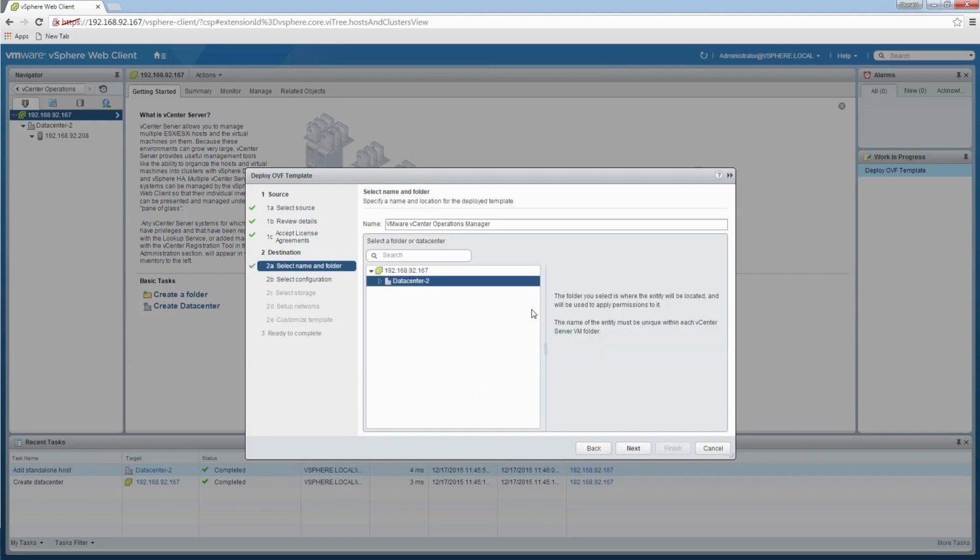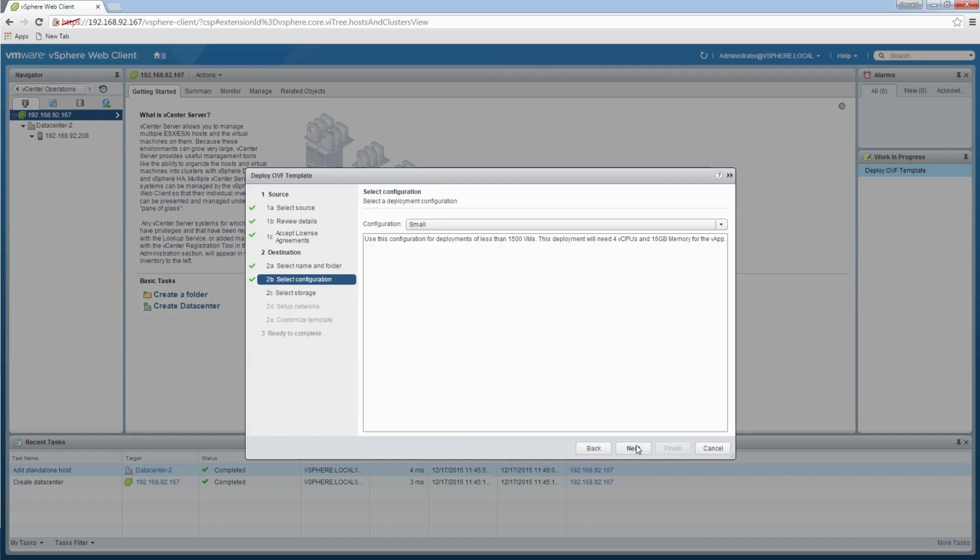So I'll deploy this to my vCenter here. Just hit next. And then I have my configuration here, the environment size. So if I'm doing less than 1500 VMs, VMware's recommendation is you choose small. Small would require basically 4 vCPU and 16 gigs of memory. This is not a hard setting, so you can go ahead and get it installed with less memory too. So I'll just go ahead and hit next here.